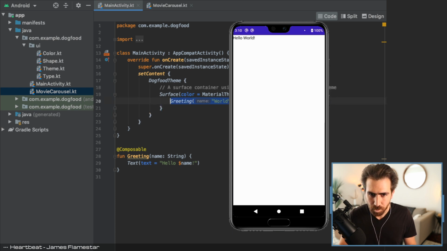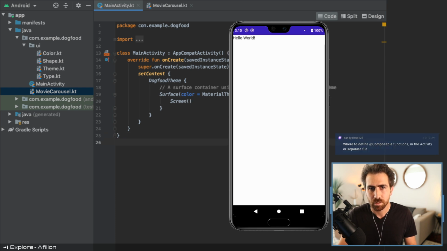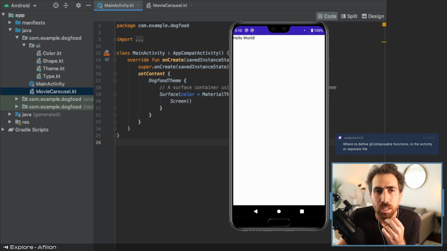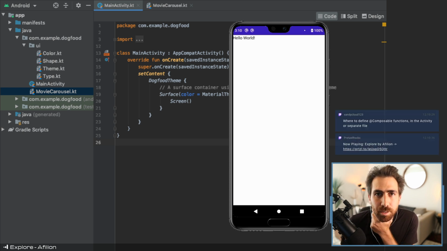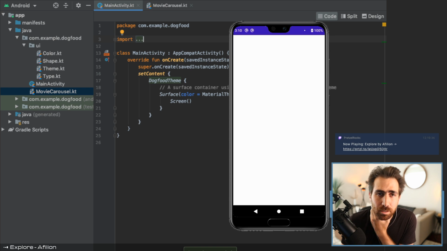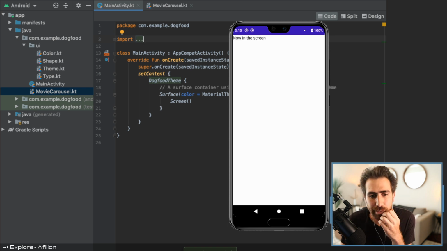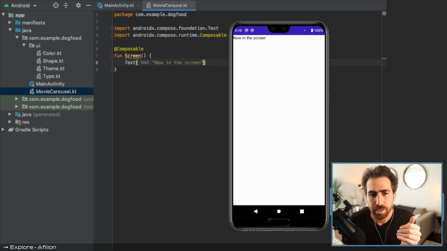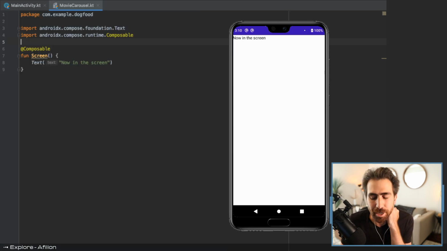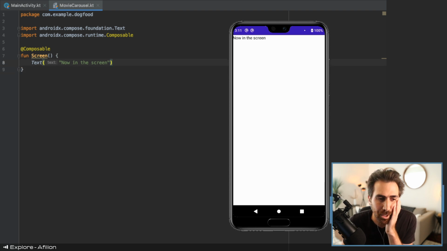I'll keep the surface. And let's do that. Let's see where that ends up. Where to define composable functions, in the activity or a separate file? I mean, honestly, they're just functions, so you can put them wherever you want. I'm trying to just focus on the UI here, so I'm just gonna have a file with top level functions. It's sort of the way I prefer it, but you can build whatever structure you want to. They can be methods on a class or top level functions. It doesn't really matter that much.